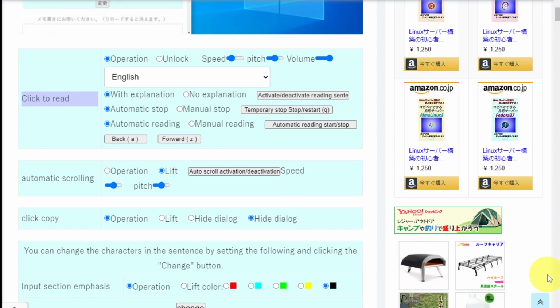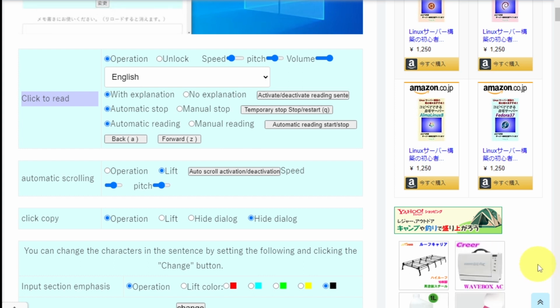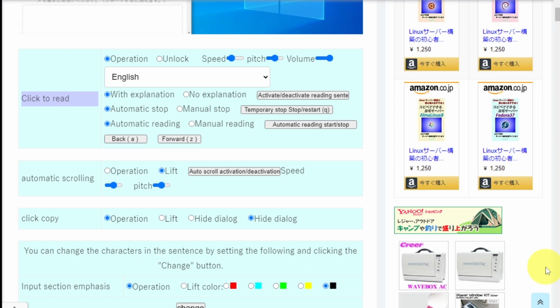Thank you for watching. I would like to explain the functions of this site. Click to read. This is a function that reads aloud when you click on it. You can operate and set speed, pitch, volume, no explanation, explanation provided, activation, deactivation of text emphasis, manual stop, automatic stop, etc.